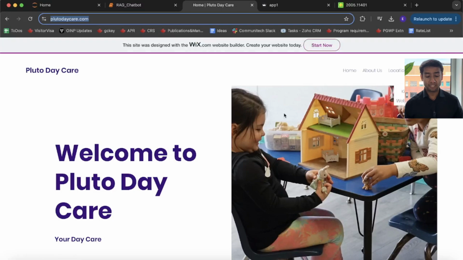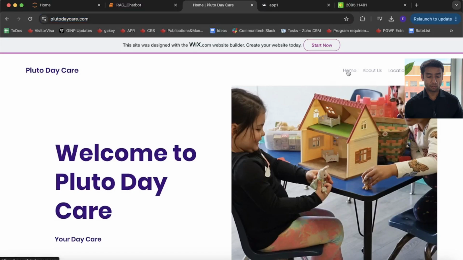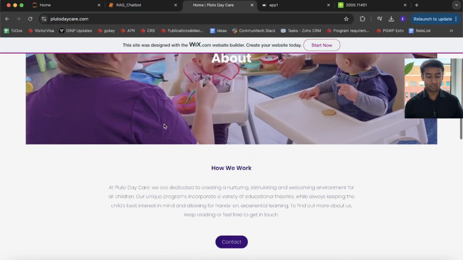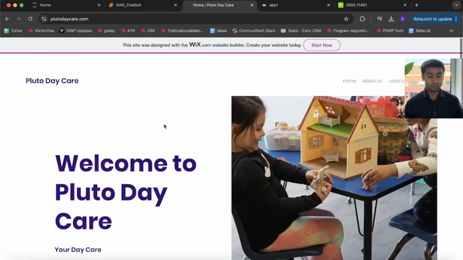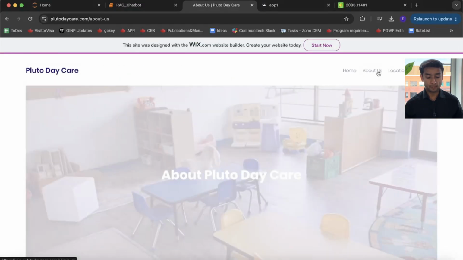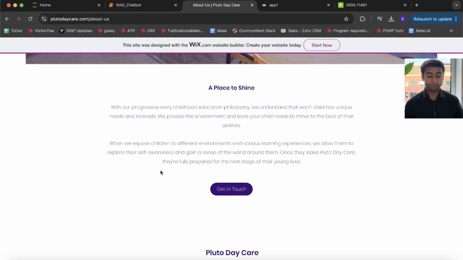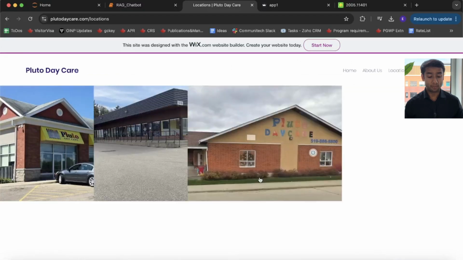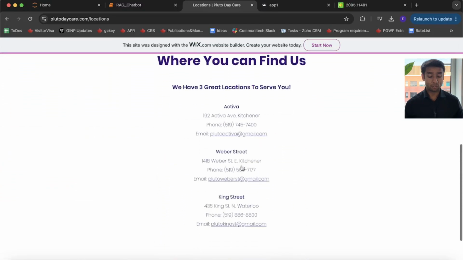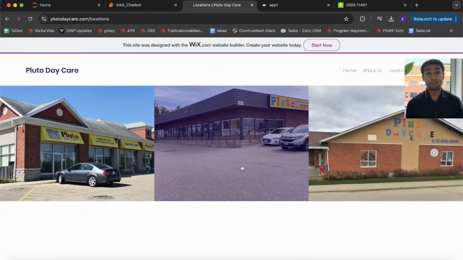So this daycare essentially has some web pages. There's the home page, which has the information about the daycare, their programs, and their unique proposition. Then in the about us page, they talk about their daycare in detail, and then they have a page where they talk about their locations. This talks about all the different locations that we have. So let's use these pages and see if we can build a chatbot around this.